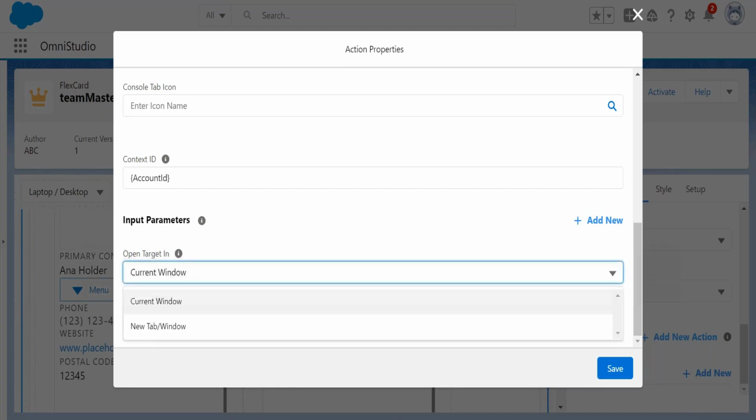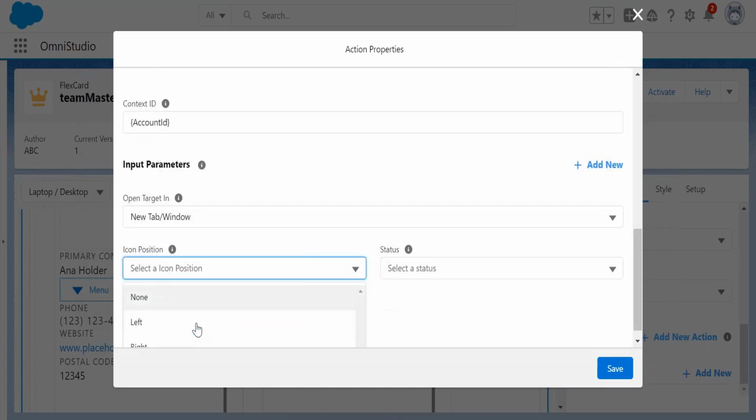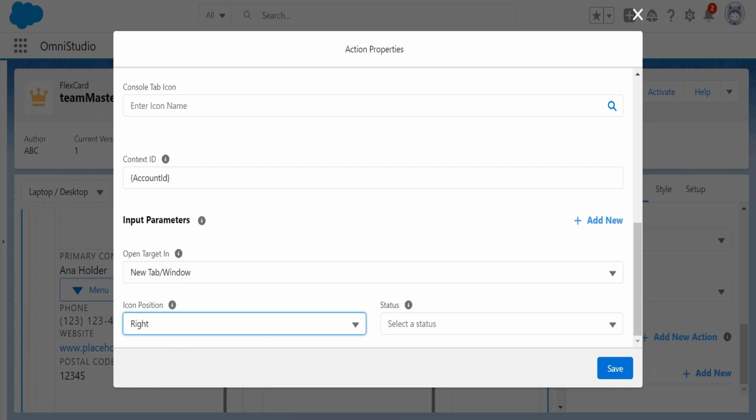And open target URL, you can say new tab. And icon position, you can set to right, because we have set the left in the menu icon, and here we are saying account position. This is a drop down icon, drop down icon action. Okay, so that's how we have to configure the action.